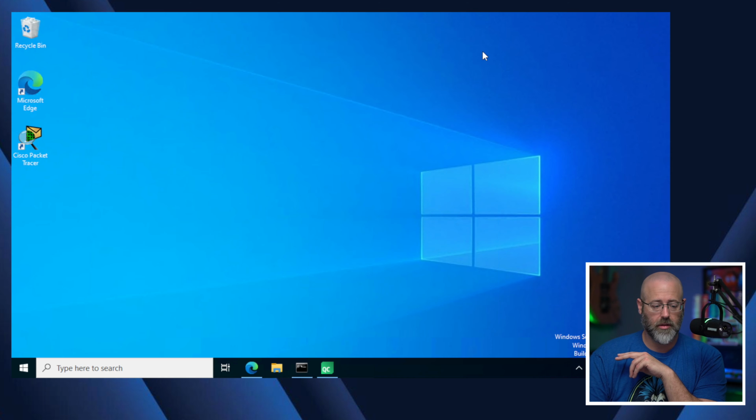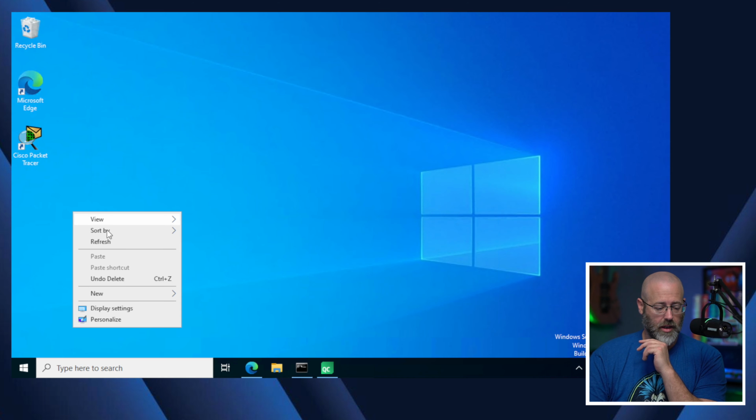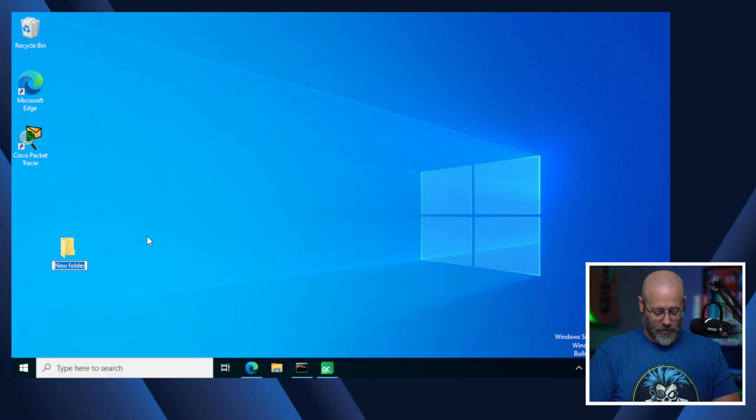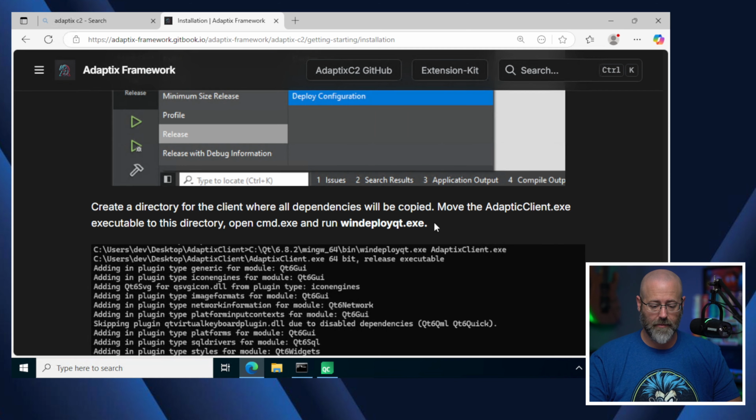So let's go here. Let's create a new folder. Right click, create, and we will call it Adaptix Clients. Bada bing, there's my Adaptix Client folder. All right, one step is done.